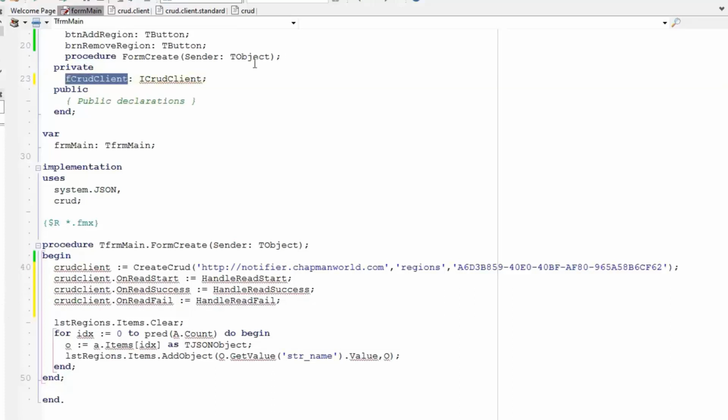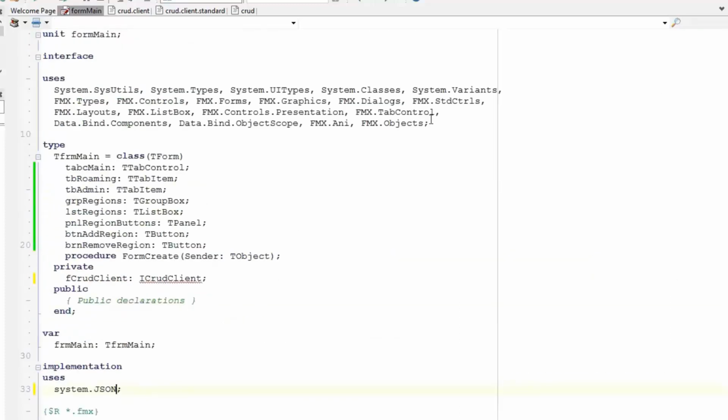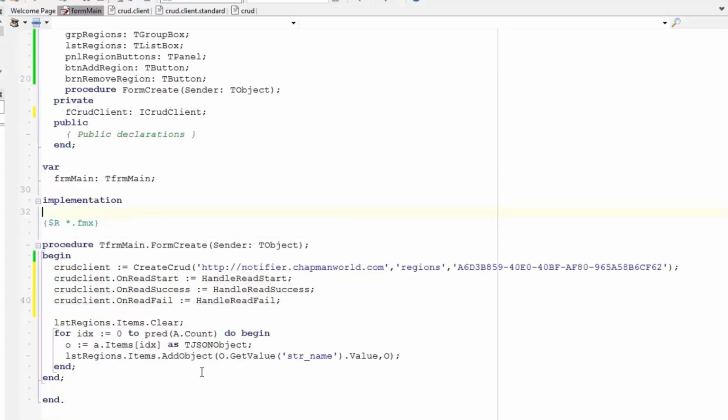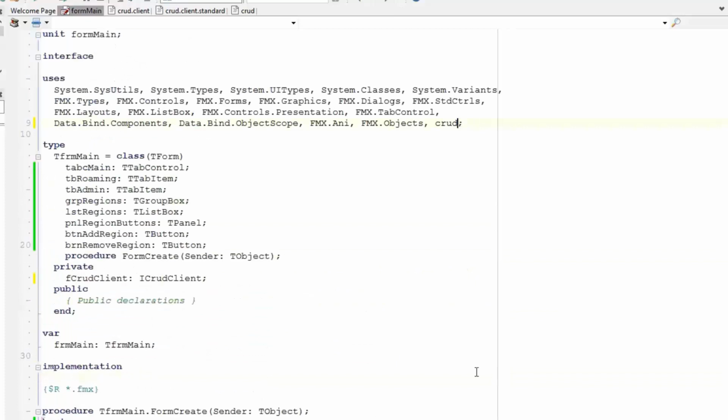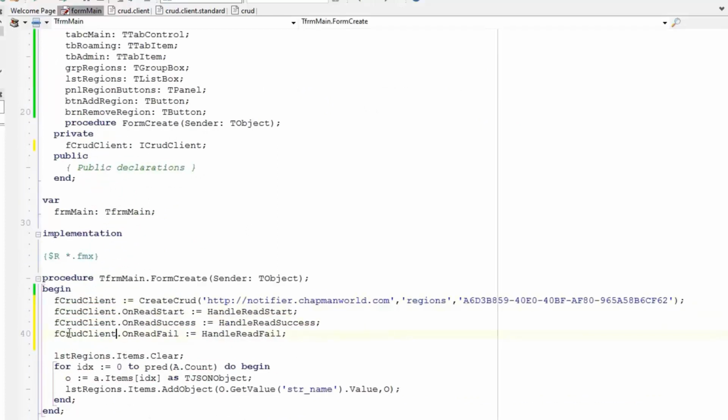Now, this ICRUDClient interface is in the CRUD unit, so that also needs to be moved into my interface section. And I guess we're going to have to move System.JSON also, because the events make use of that. So I'm going to move that up here, and then for the CRUD client in the form create event, we'll set up these handlers.